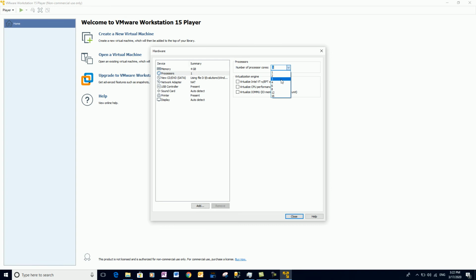Regarding processor, let me set it to 2 processors. And if your machine supports virtualization, you may check the option of virtualize Intel VT-x option, or any other. You may also specify any additional options.